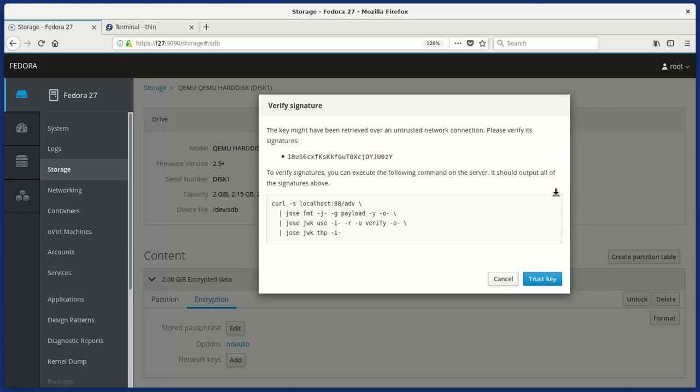Cockpit will get the key from the server, but in general this is not a trusted network connection, and you get instructions of how to verify the signature on that key and how to gain trust that this is the correct key. And so we can just trust it now, and it will be added to the disk.